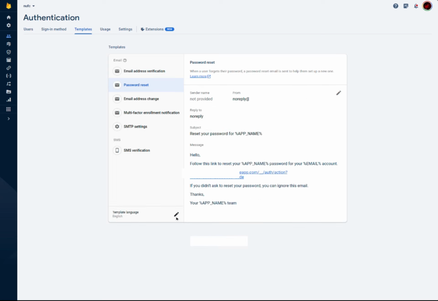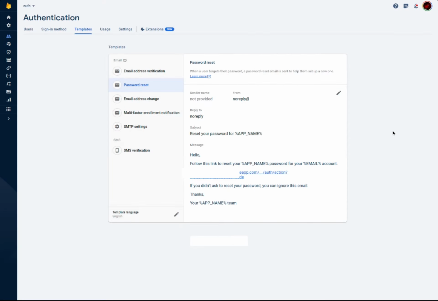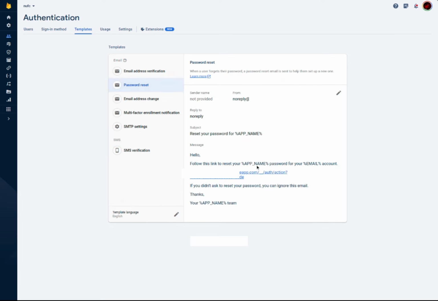You can also change the language from here, and you can change anything related to the password reset or other emails. You can also change the send verification, SMS verification. It says "code is your verification code for," and then the app name. You can also change that. And we will actually change the link that the user is clicking on.